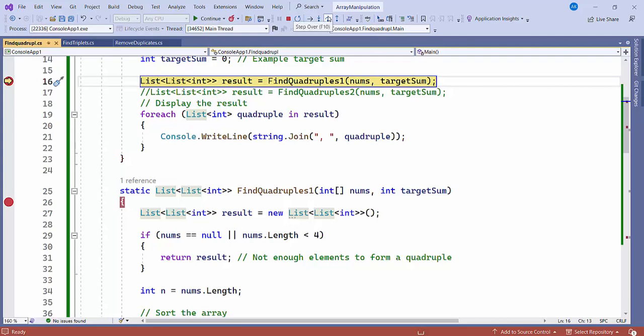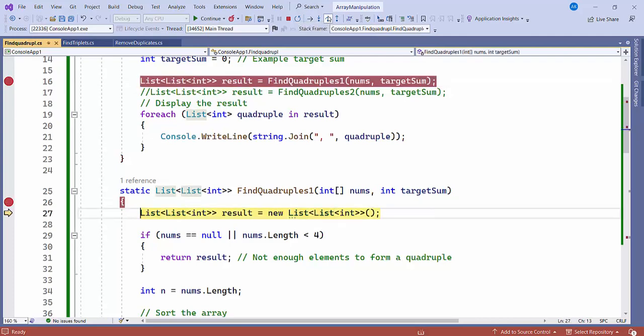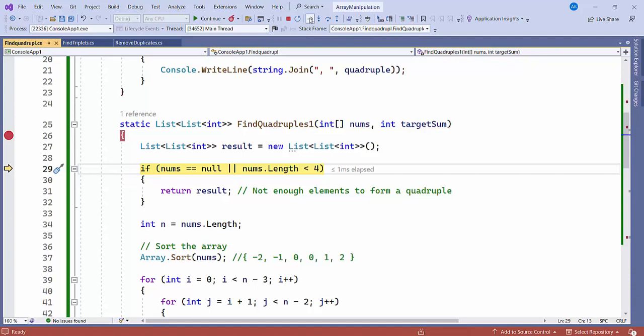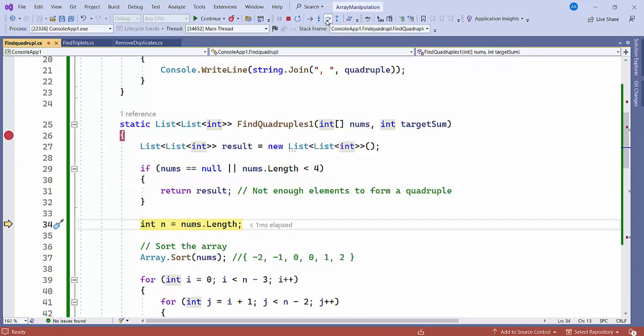Yeah, so let's go to the method. So this is my method. This is one result variable. After that I'm checking if number is equal to null or length is less than 4. So it is greater than 4. That's the reason I'm just going to the next step.